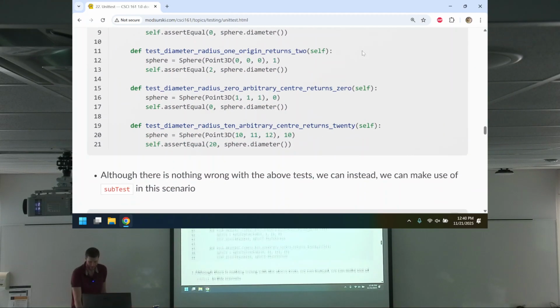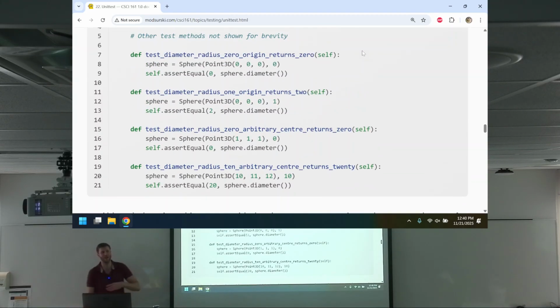With these 4 examples, I could do this. There is nothing wrong with doing this. You see, I've got the 4 cases. Test diameter radius 0, origin returns 0. Test diameter radius 1, origin returns 2. Test diameter radius 0, arbitrary center returns 0, and so on. You see, all of those tests test those same things. There's nothing wrong with this.